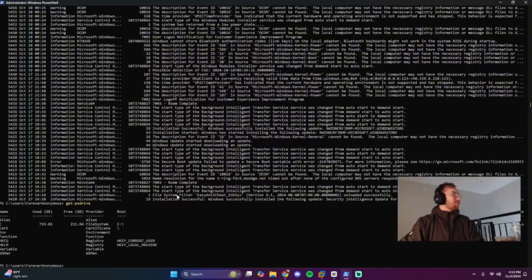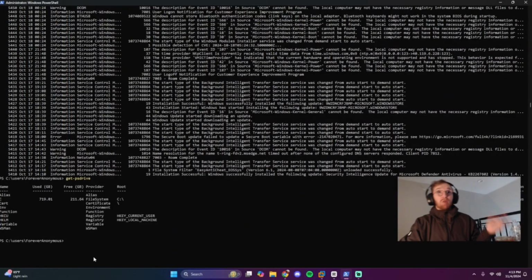Okay, now you see we have Get-PSDrive, and Get-PSDrive displays drive usage information that includes used and free space. So there you have it. Look at that. HKEY_CURRENT_USER, some registry. It looks like we have 211 free gigabytes.